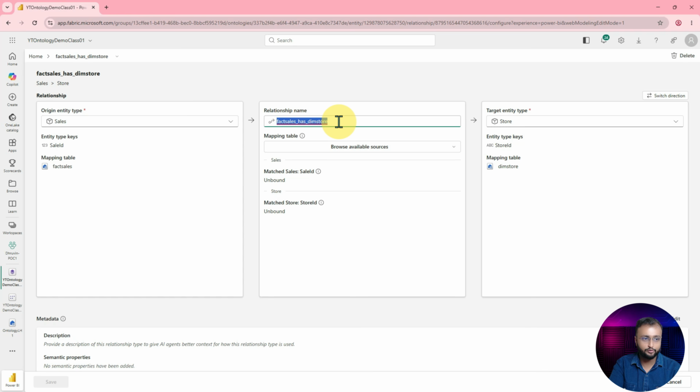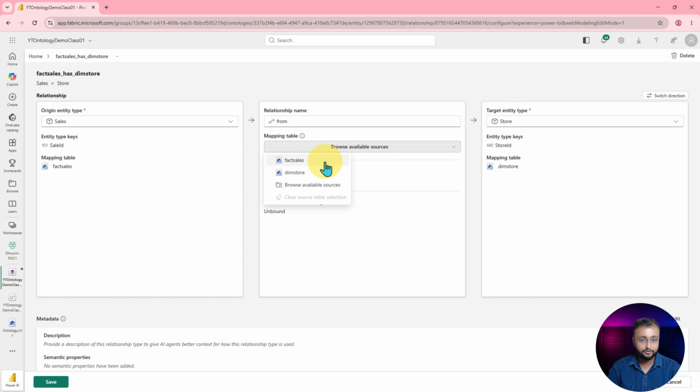So I'm providing my relationship name in a better way over here, like a from, and here click on browse available option. Let's select the mapping table over here. Let's talk about how my two tables are connected with each other.